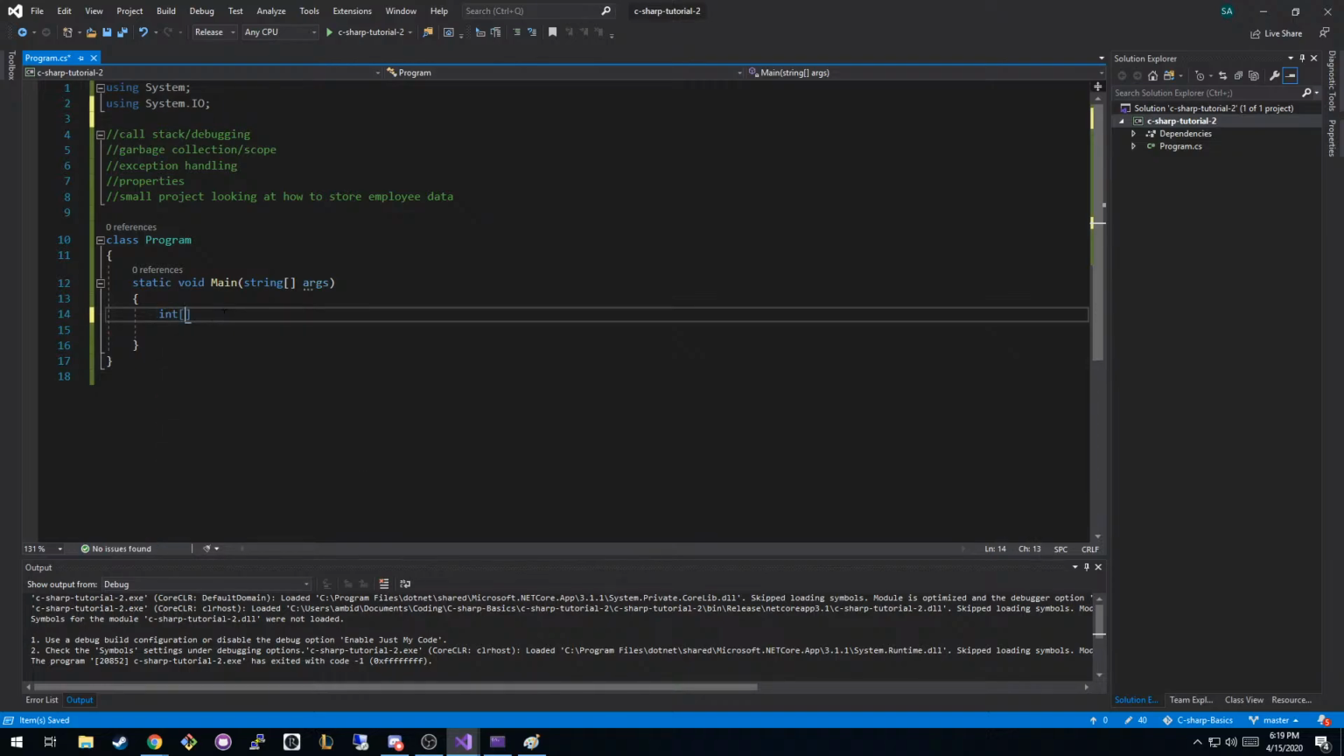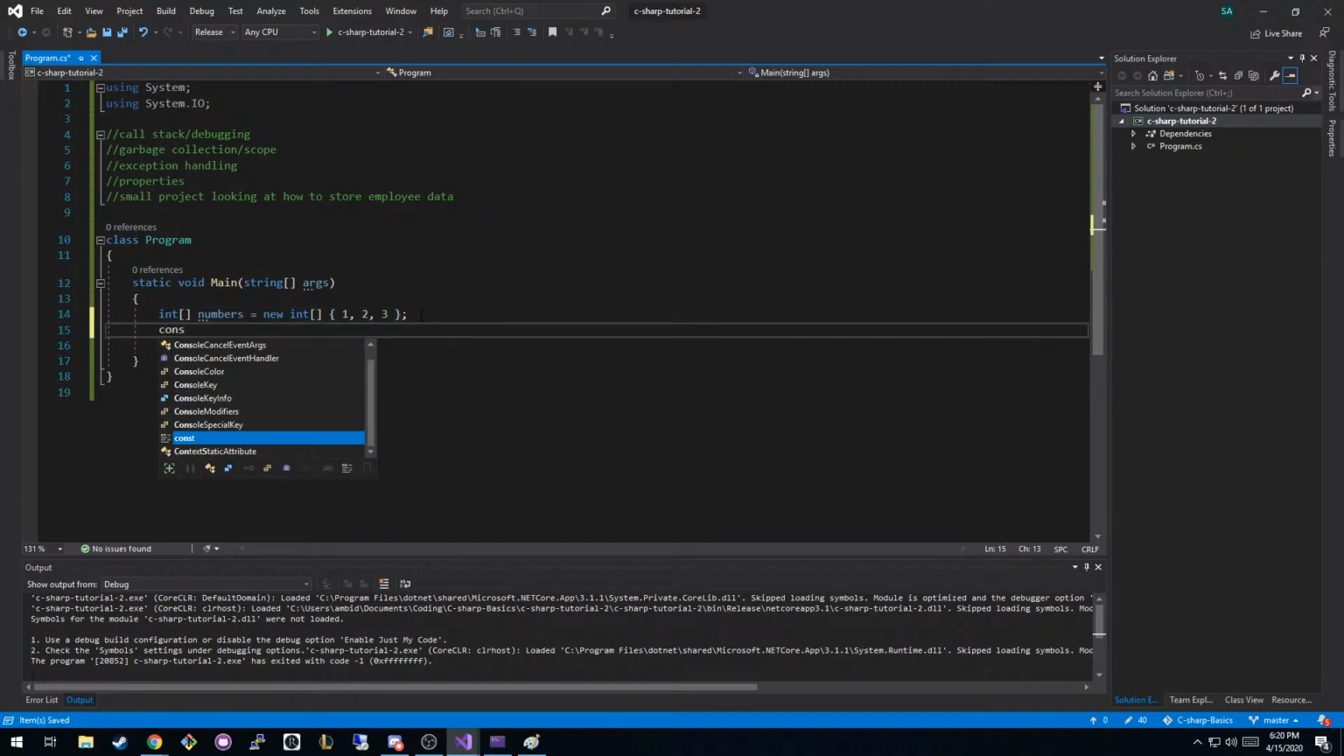So if we have an integer array and we're going to just call it, I don't know, numbers, and in that array we have the numbers 1, 2, and 3. Haven't initialized an array like this in a while. Basically, we just have an object that holds three numbers, 1, 2, and 3. And then let's say we want to say console dot writeLine.